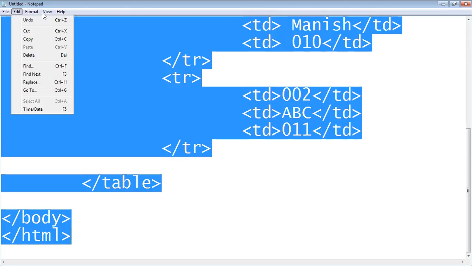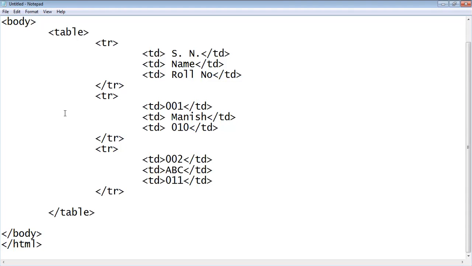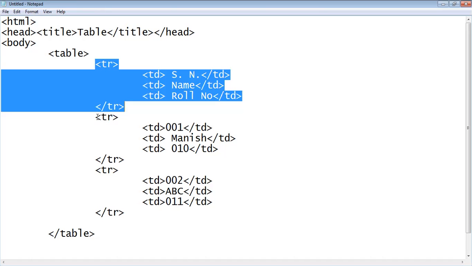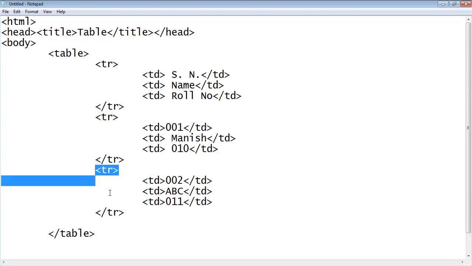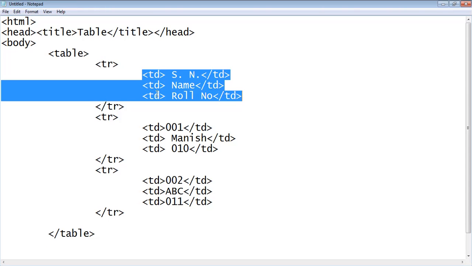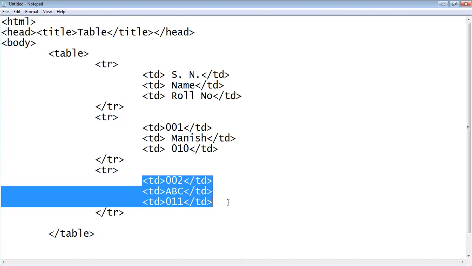which creates a table of 3 rows and 3 columns. This one is the whole program that will create 3 table rows. This one is the first table row, this one is the second table row, and this one is the third table row. TR means table row. And inside each table row, we want to take 3 columns, meaning we want to take 3 table data. This one is also 3 table data. This one is also 3 table data.